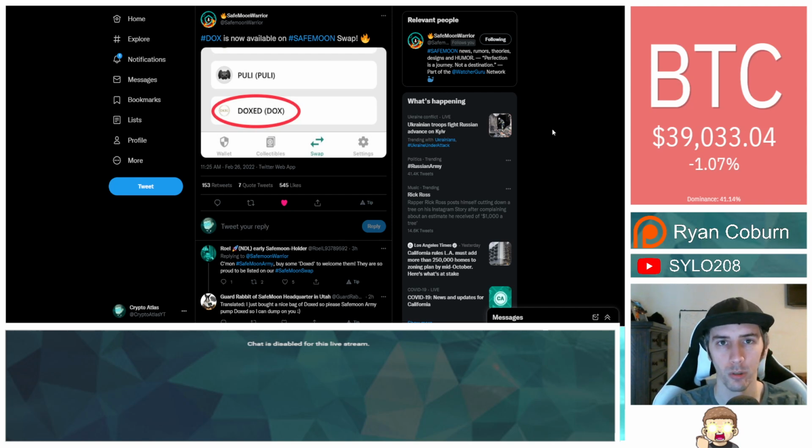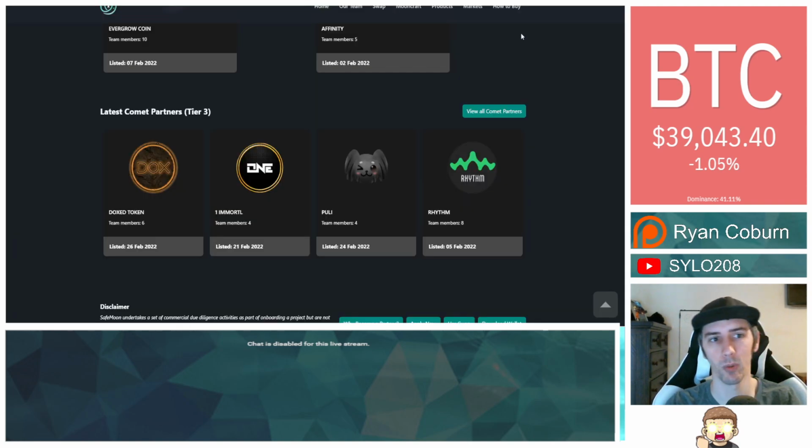We have another cryptocurrency that has been listed on SafeMoon Swap. Boom! So we got two listed today that we're talking about. This one is called DOXED, and it is up on the SafeMoon Swap itself. In addition to that, there's a website for the listing of these partners now. It's through the SafeMoon.net website /partners. I'll provide a link in the description if you guys want to go and explore that a little bit more.